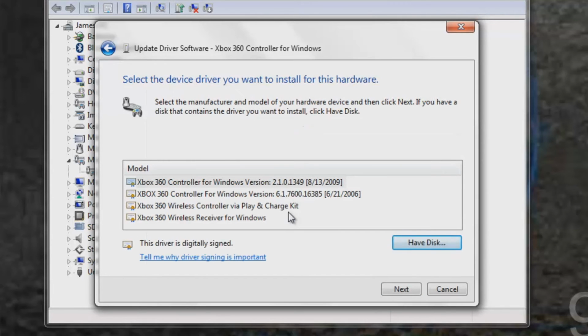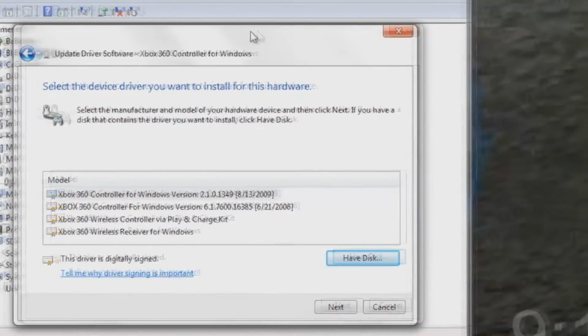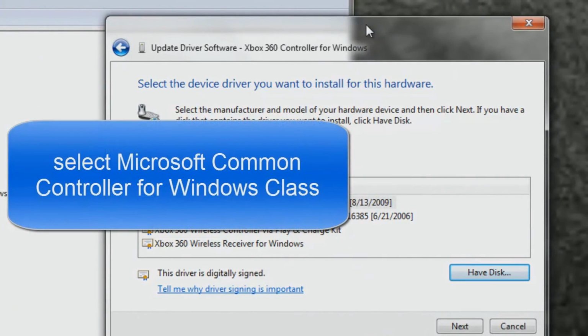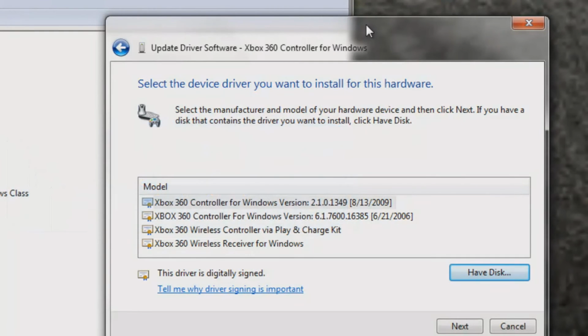Now, this next section right here is going to be a little bit different than what you're going to see, but don't worry, I'll tell you what to do. You want to select Microsoft Common Controller for Windows Class. That's what you want to look for, click on that, and then hit Next. After you hit Next, you're going to get a pop-up saying that it could potentially harm your computer, blah blah blah. Just do it. It works.